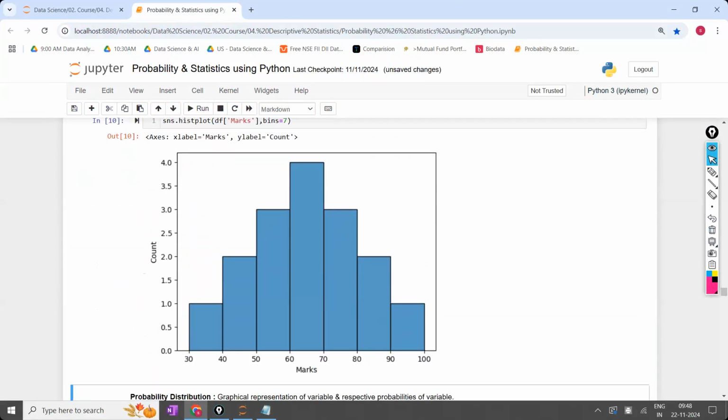It is the same frequency distribution histogram as earlier, with a height of 1, a height of 2, a height of 3, a height of 4, and intervals of 30 to 40, 40 to 50 like this. This is called the frequency distribution of a continuous variable, which is also called a histogram. The plot name is histogram. Basically, it shows the continuous frequency distribution.